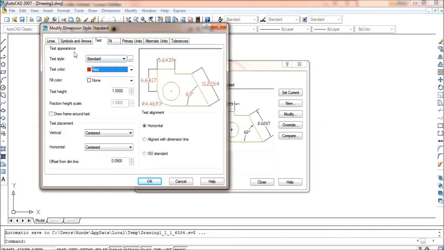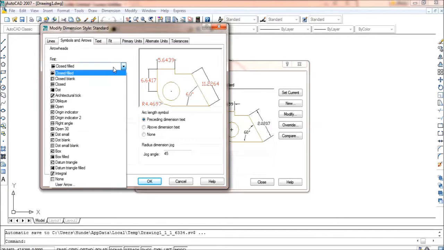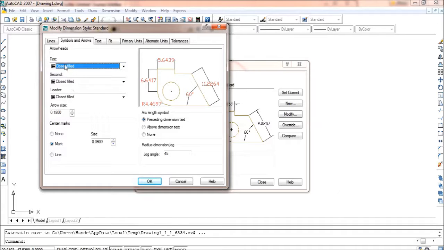The next thing is the arrows. There are arrows that show the endpoints. We can change the arrow types, whether we need closed filled or closed blank. There are different ending styles for arrows. I will go for closed filled for the first as well as the second arrow. The default arrow size is again 0.18, so we have to make it 1. Then it will be visible on the screen.